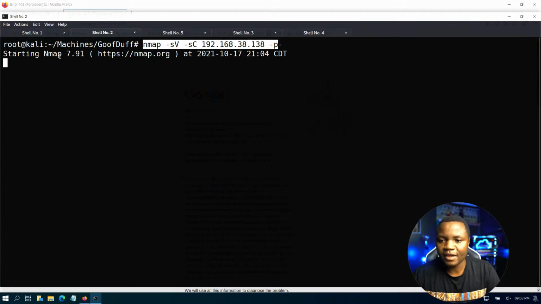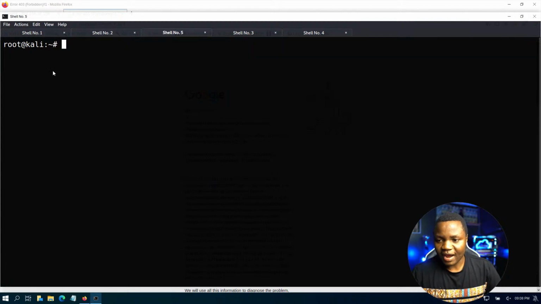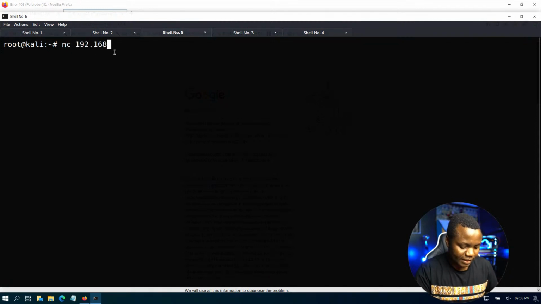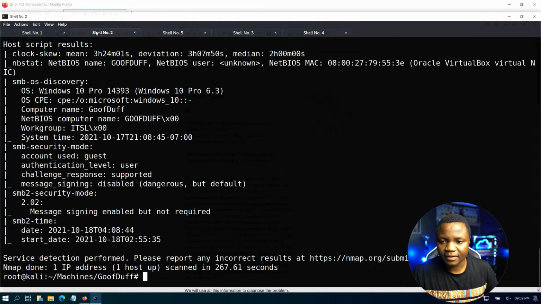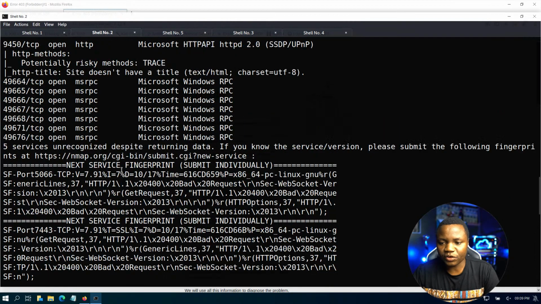Next time, I'll probably run this ahead of time so we don't have to wait for it, because it's taking a little longer. So since it's running, I already know I can do a netcat on 192.168.38.138. I can do banner grabbing here. Let me see if 80 is there. Nothing. All right. Oh, there we go. It just took a little while.